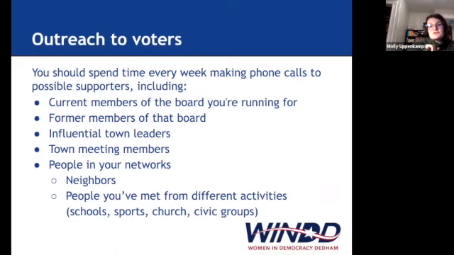Town meeting members is a great resource for getting to know each neighborhood. Town meeting members are those representatives who have a little bit more of that direct connection to each part of town. They'll know a little bit more what kind of messaging might resonate.